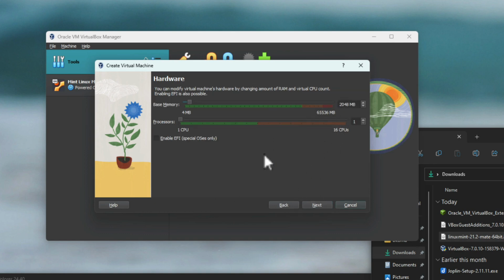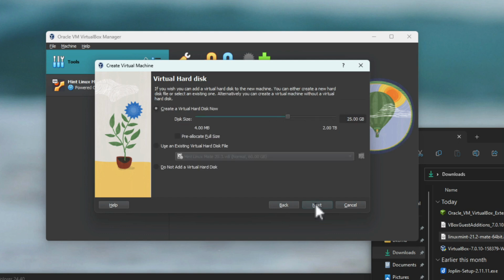2048. Now this is where you're telling your operating system or your hypervisor what is the amount of memory you want your operating system to use. 2048 is fine for Linux. We do need 2 processors, so I'm going to knock that up to 2 and click next.